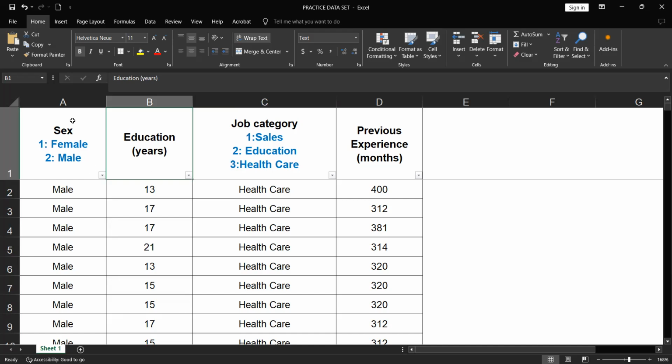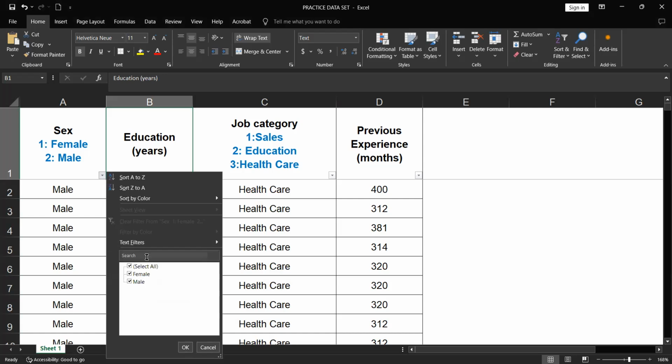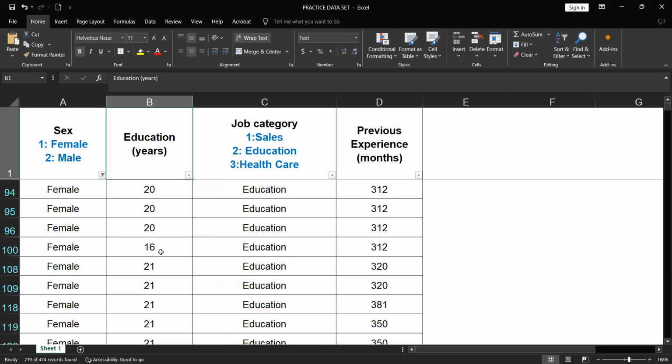Let's deal first with the sex variable. If I click on the drop down arrow, we will see female and male are the two categories that we find in column A. So what we will do is unselect everything, and instead just select the female category. Then we click on OK. And we notice that all the other cells with the male category are hidden, so we only see the female category.